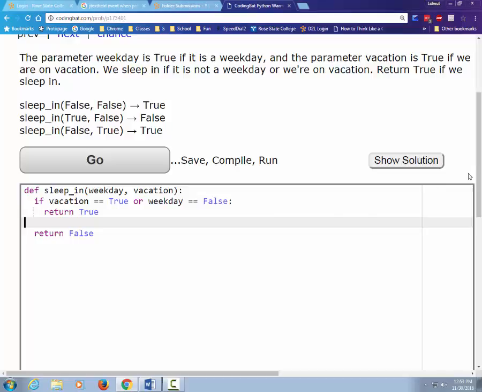Now their solution shortens it down a bit, and just by a guess, I'm going to say if you ever see equal true, you can just delete that because that's assumed when you write if vacation. And if you compare something to false, you can just do that with the word not. You don't have to make these changes. I'm going to undo them. But there we go.